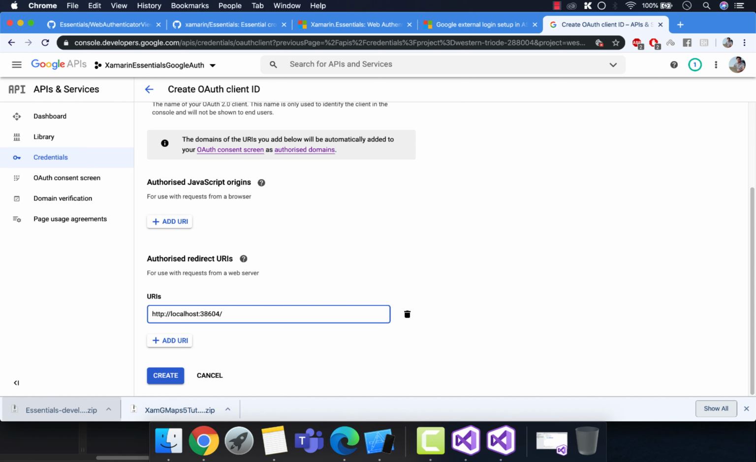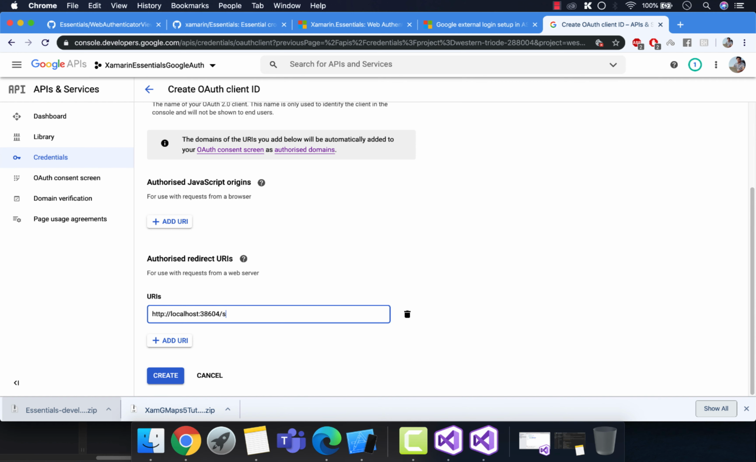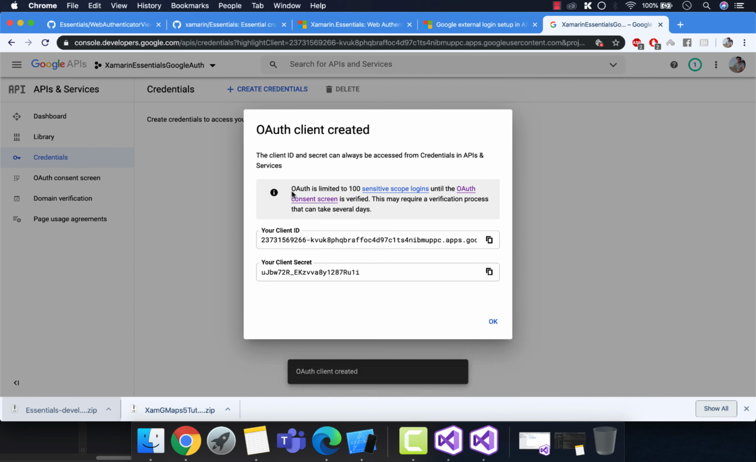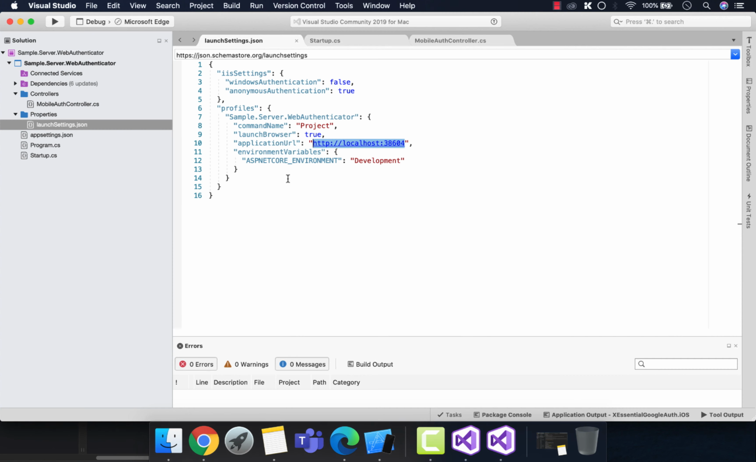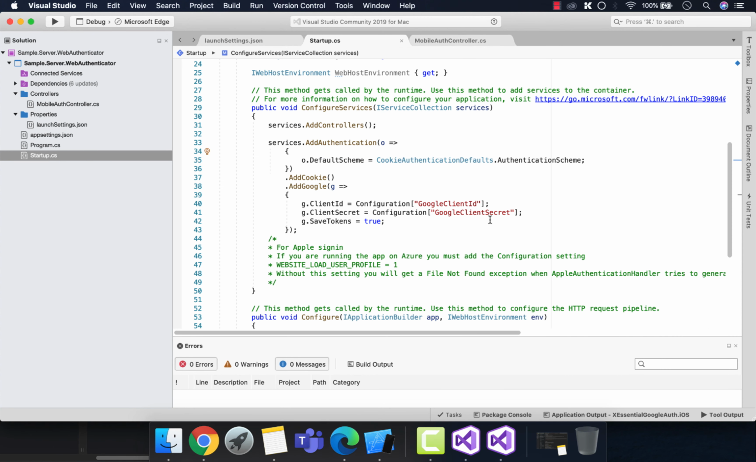The final part will be adding /signin-google. So we'll be adding signin-google at last in order to redirect the user to the Google authentication process. So we'll get our client ID and client secret, which we'll be adding inside our web authenticator web API project. We can just exclude this line of code.